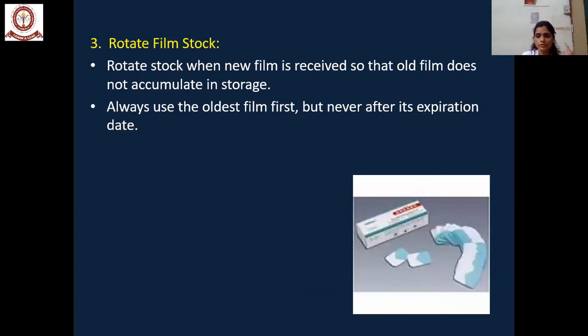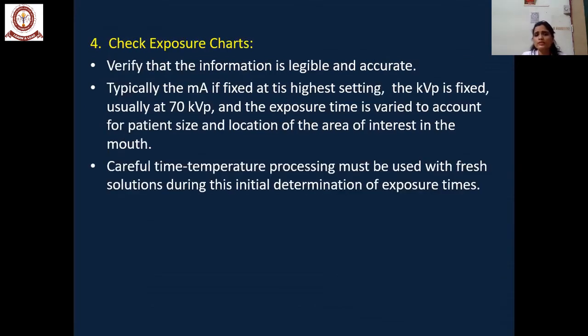And rotate the film stocks, definitely, because if you are receiving new films, the old films should not accumulate in storage. You should rotate the films according to your usage. And check the exposure charts also, because we maintain a fixed mA and the kVp is also fixed, up to 70 kVp. Exposure time is varied according to the patient, whether a pedo patient, an adult patient, or an old patient, so we have to maintain proper exposure charts.